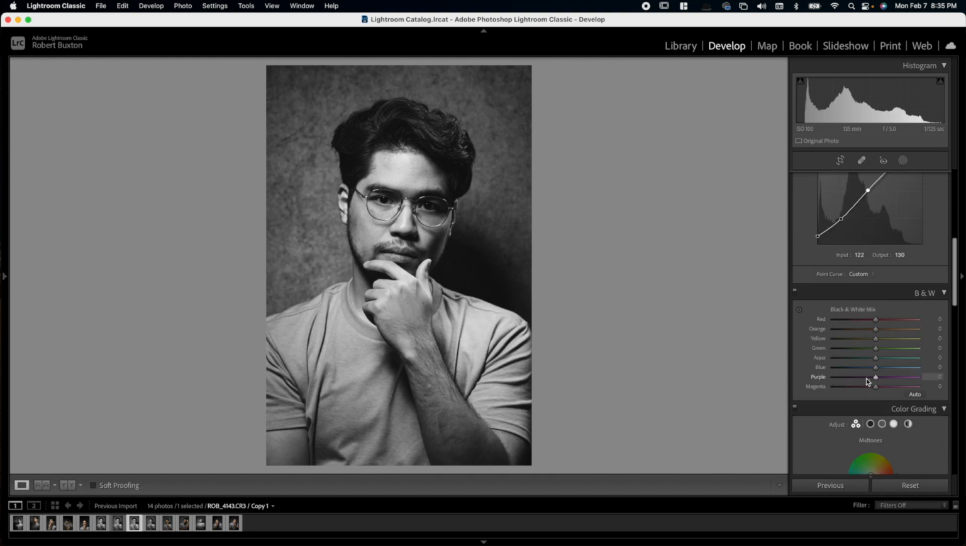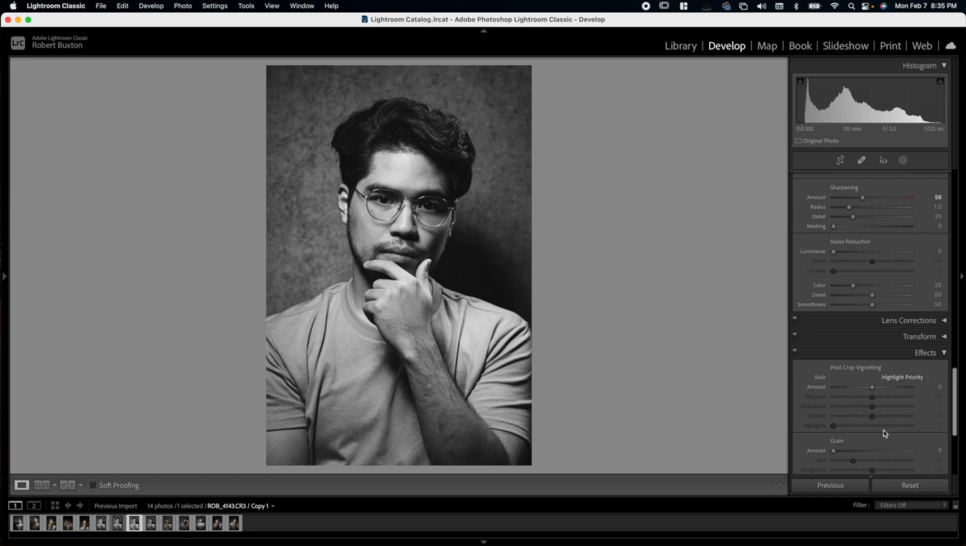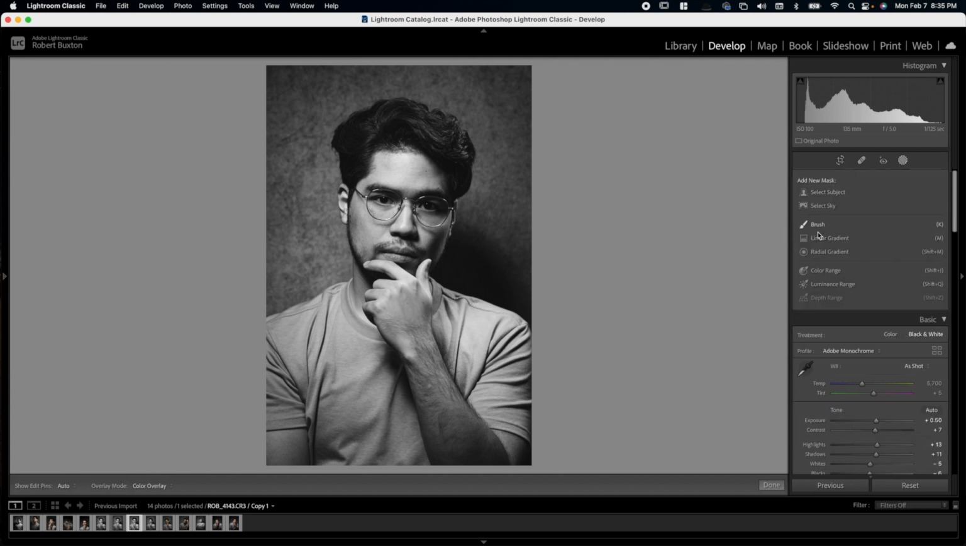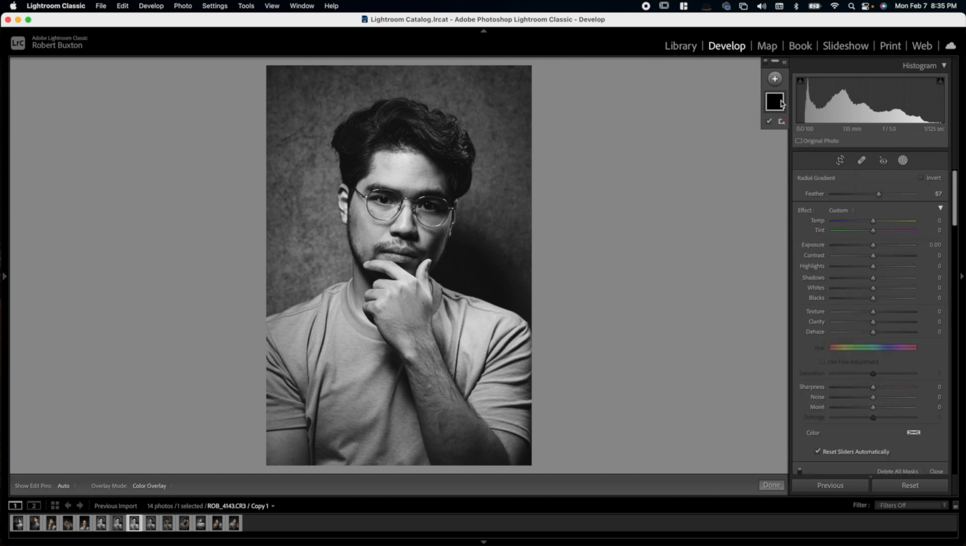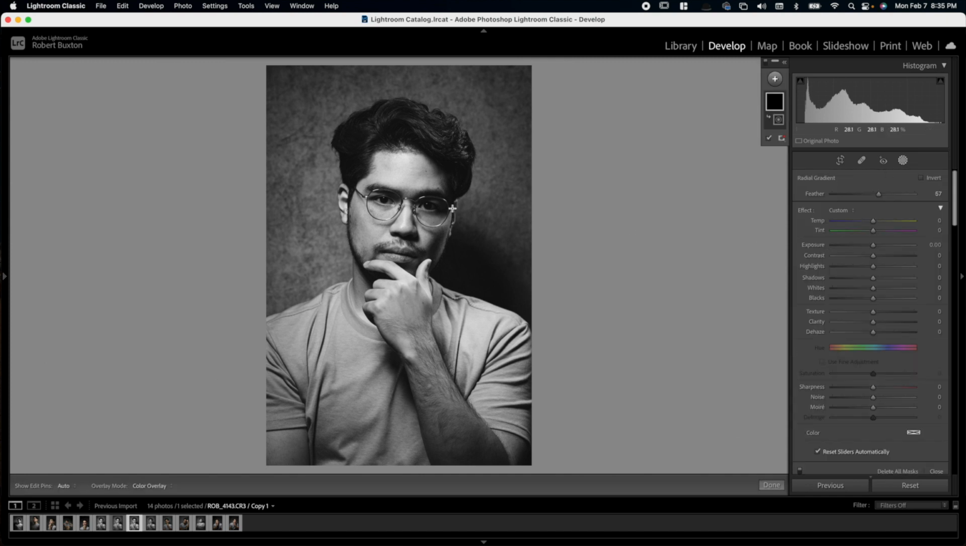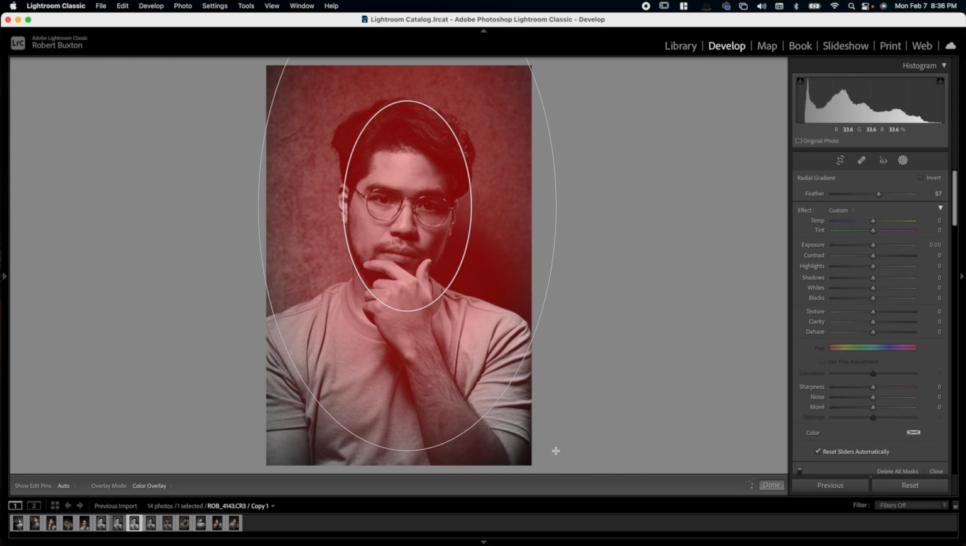So I'll do a little bit of sharpening here, but not too much because I do final sharpening in Photoshop. Next thing would be the vignette, just a little bit of a vignette because I'll be doing a few more things through masks. So first here, I'm grabbing the radial mask so that I could create a bit more focus to my subject.